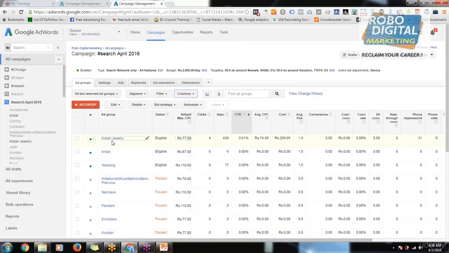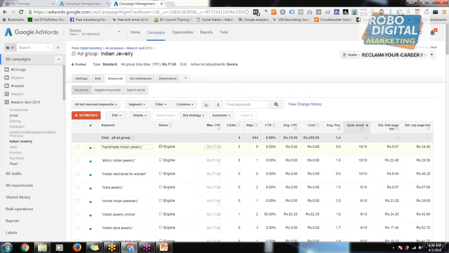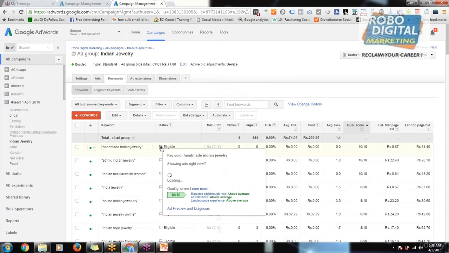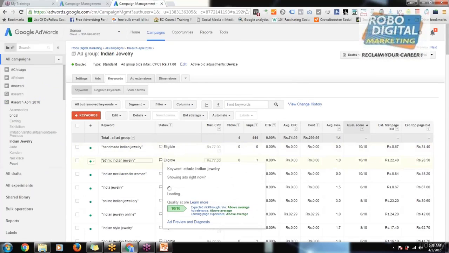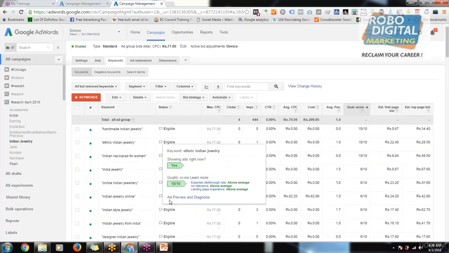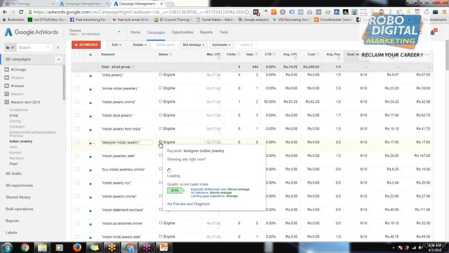If you go into ad groups and click on the ad group, you see the quality score is of each and every keyword. So you have to check whether you are getting a good quality score or not. If you are not getting it, then try to improve. Let me show you some of the bad quality scores, which is 8.